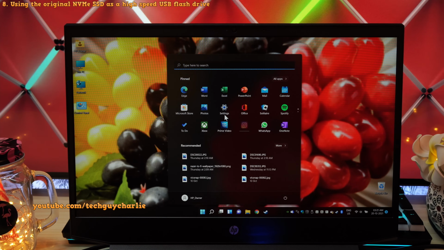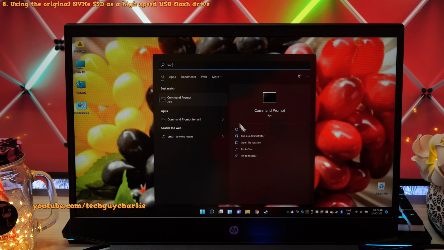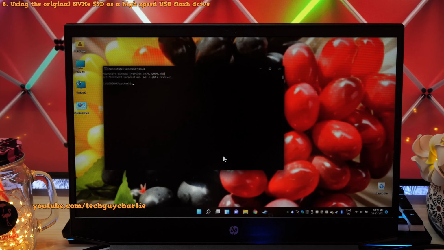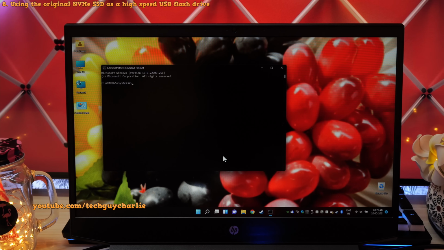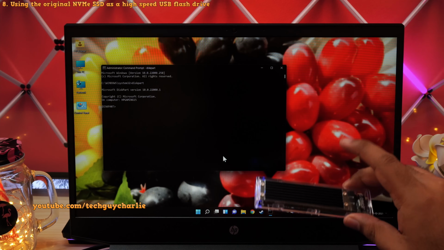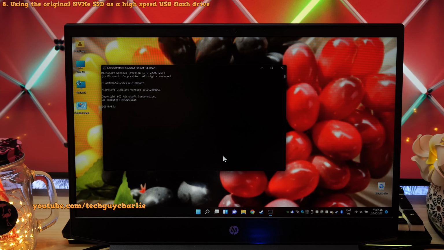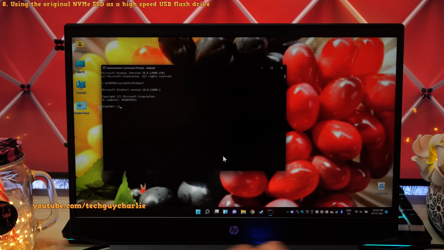So open up the start menu and type in cmd and run command prompt as administrator. Type diskpart, that is diskpart, and press enter. So diskpart is slightly more advanced and it will clear out all the system partitions on the external SSD. So once you have diskpart running through the command prompt, type list disk and press enter.